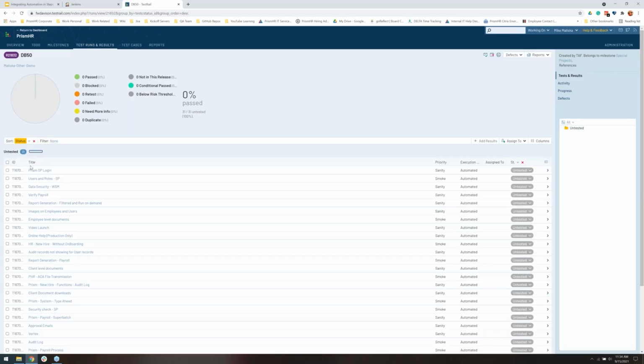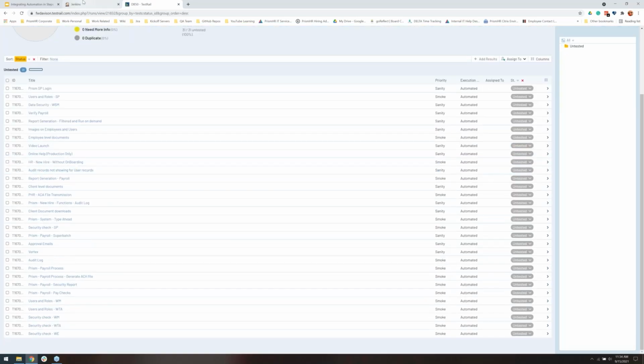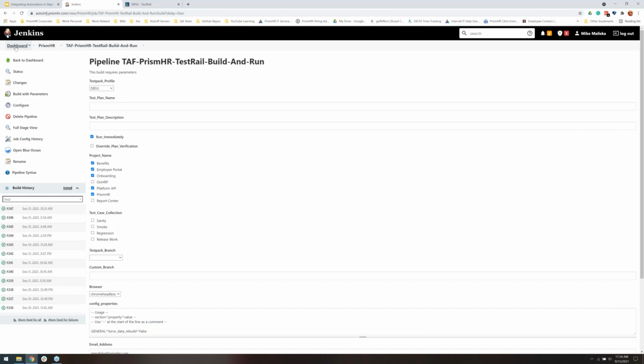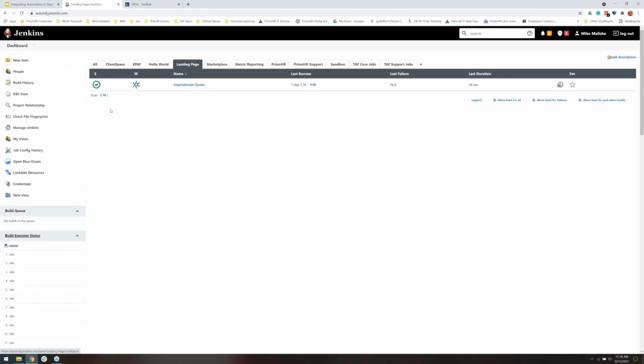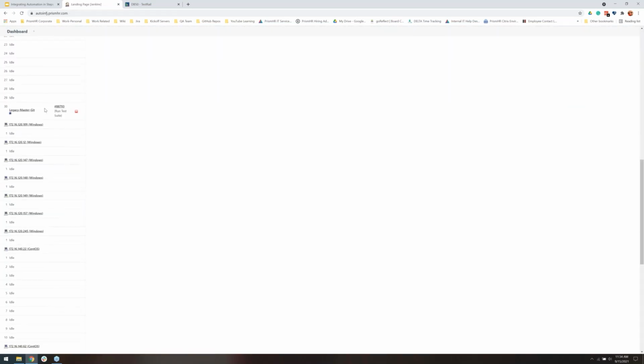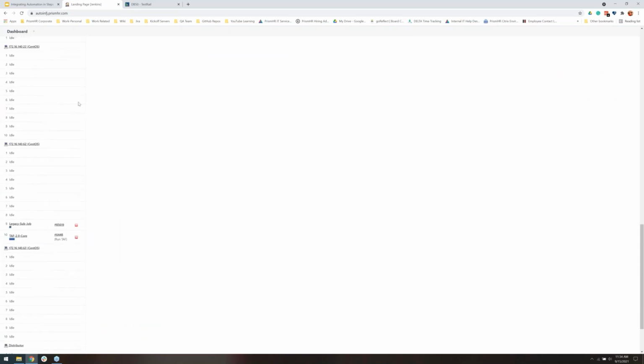This then will actually kick off our automation framework. And again, our automation framework is using Jenkins. And you can see here, we have a job that is kicking off our automation. And I'm going to circle back and get more involved in the automation. So I'm going to let this run a little bit.